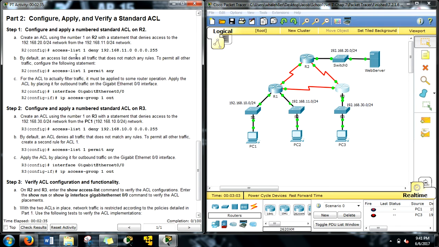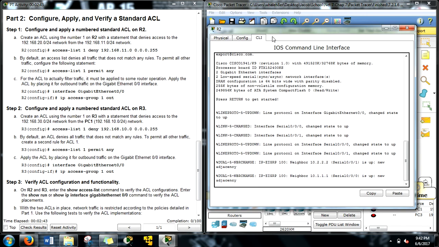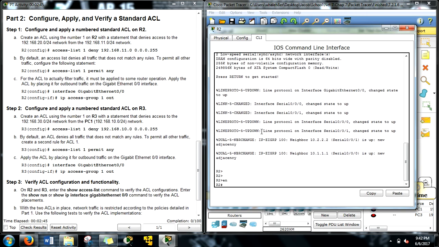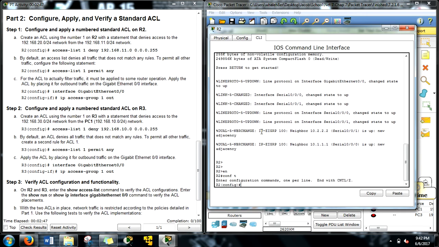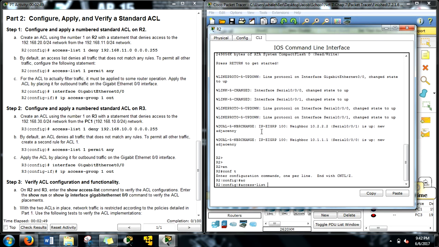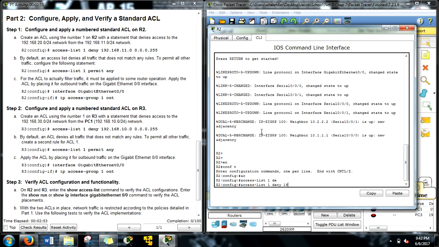Okay, so this is how we do it. Configure and apply a numbered standard ACL, access control list, on R2. Let's pull up R2. All right, so we do access-list, and we're going to give it the number 1. We're going to say deny, and then give it the range that we're looking to block. This is the network address, and then we're going to be using a wildcard address.